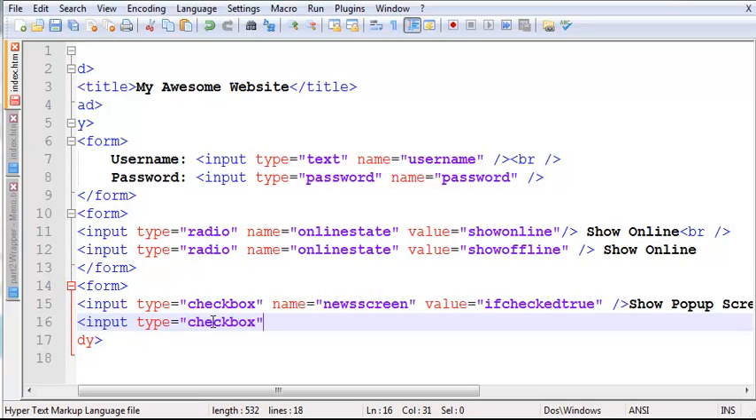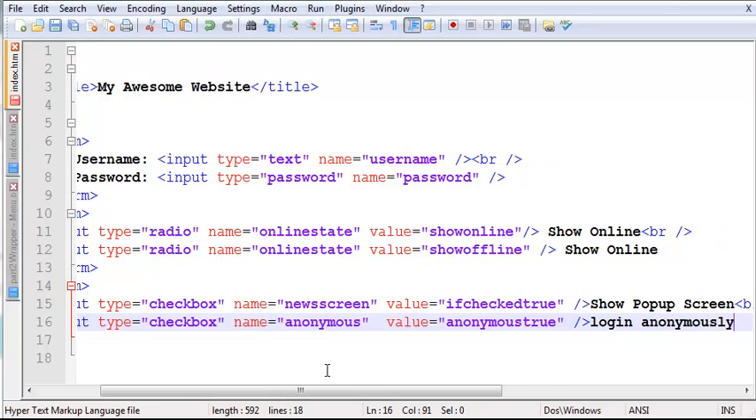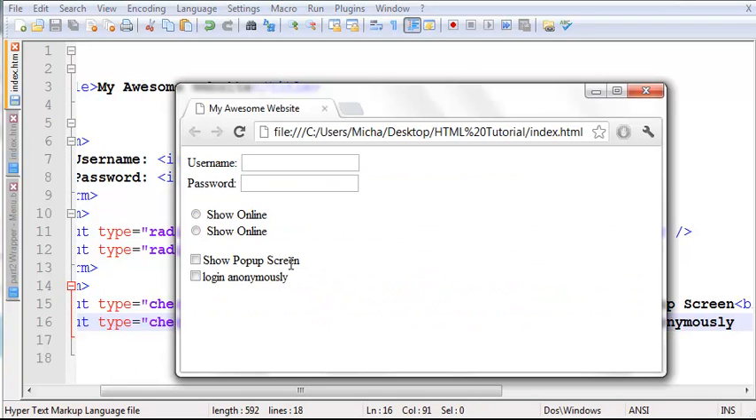I want to show you that. Name anonymous. What you actually want to do is, do you want to log in anonymously? So, of course, anonymous, true. Wait, just make this plain and easy. Login anonymously. Let's save that.